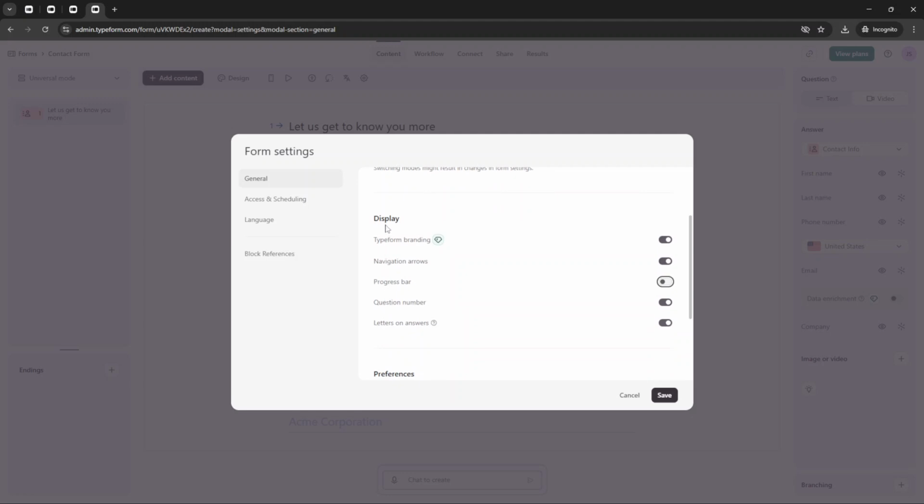Within Display Settings, find the option labeled Progress Bar. It might be grouped with other visual toggles. The description usually explains that it helps respondents track their progress. When you see it, you're in the right place. Click the toggle to turn it on.